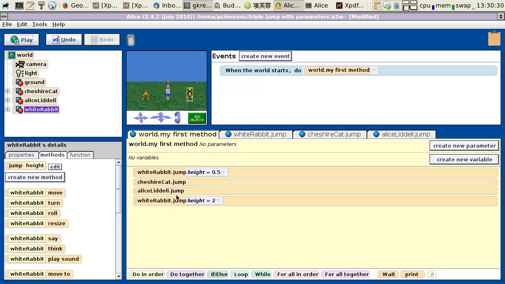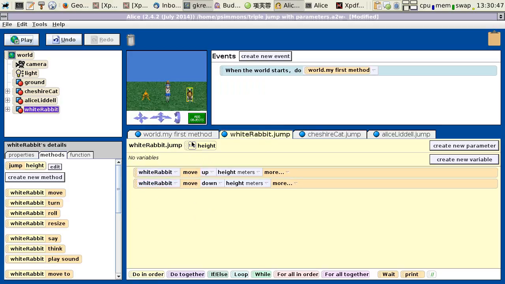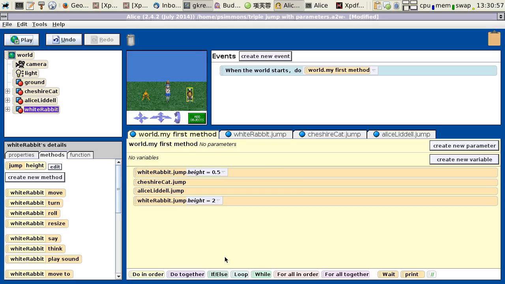So he jumps twice. Once he jumps half a meter, once he jumps 2 meters. The reason he jumps 2 meters is because the parameter is 2. So when we get to this method call, we say, okay, the White Rabbit jumps 2 meters, so I'm going to go in here. Okay, height is 2 meters. He moves up height meters. He moves down height meters. So he's going to jump 2 meters high. He's going to move up 2 meters, and then he's going to come back down.